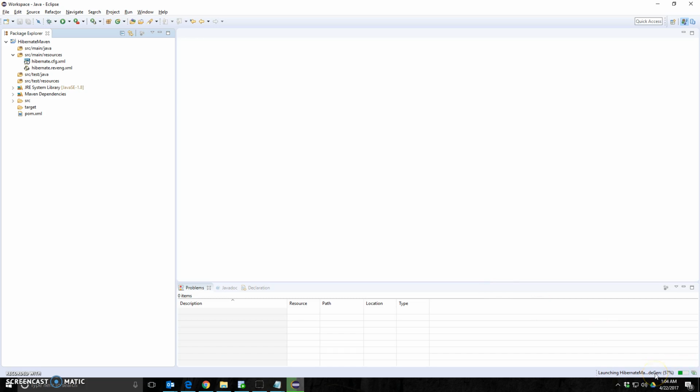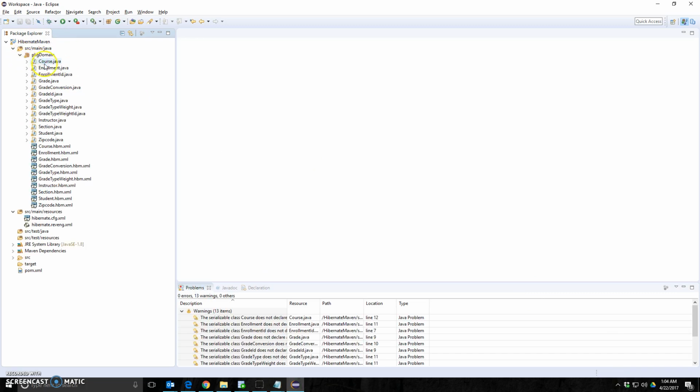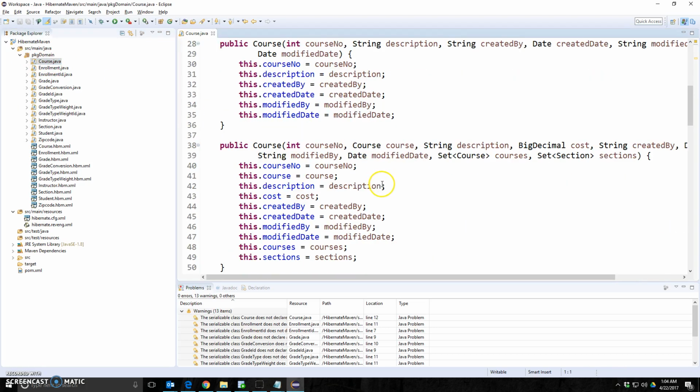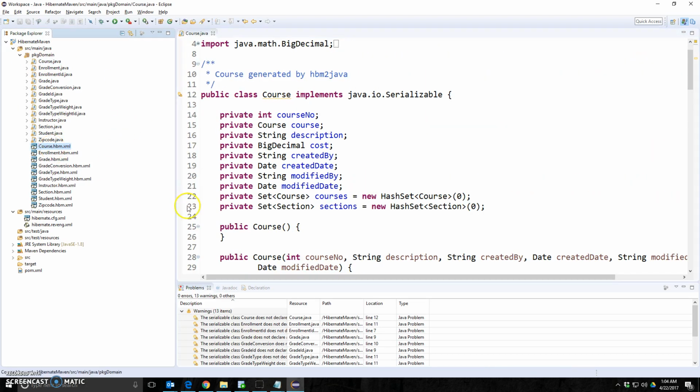It's going out, it's generating. And it should return me back just the POJO classes and the mapping files. Yep. Just the regular POJO classes and the mapping files. Hope this helps.